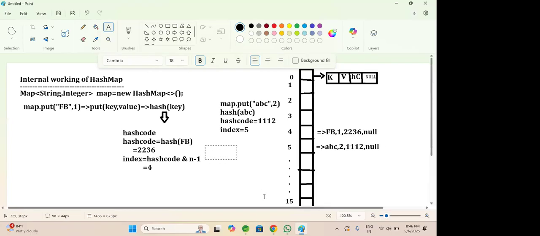For one more example, just think map dot put of caps EA and value is 3. So we have to calculate the hash of the key. The key is EA.